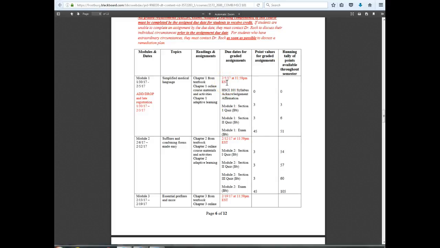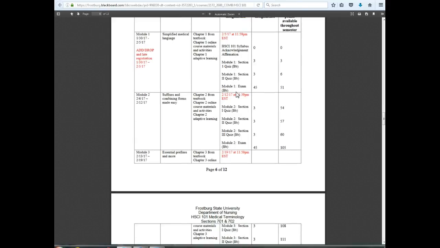Due dates are written in red for each module. And then you can see, again, very consistently that quizzes are worth 3 points apiece and exams are worth 45 points apiece. Now, the number of quizzes per chapter does vary from module to module. You can see here in Module 1 there are 2 quizzes, whereas Module 2 has 3 quizzes. So it's important that you make sure that you take the correct quizzes and exams that are due that week.